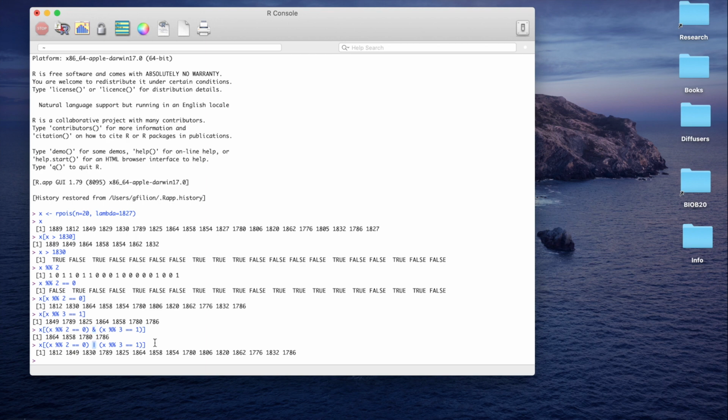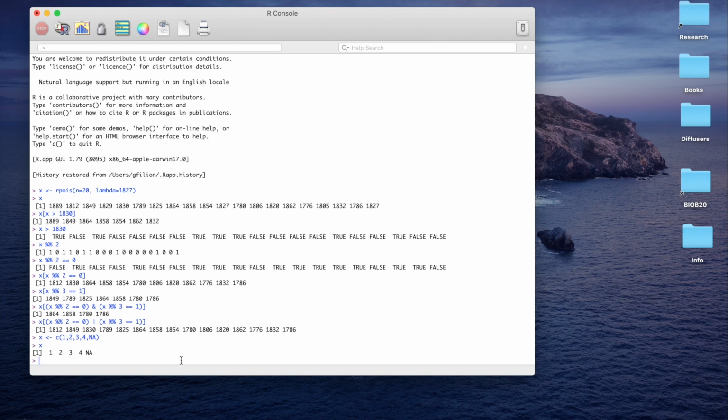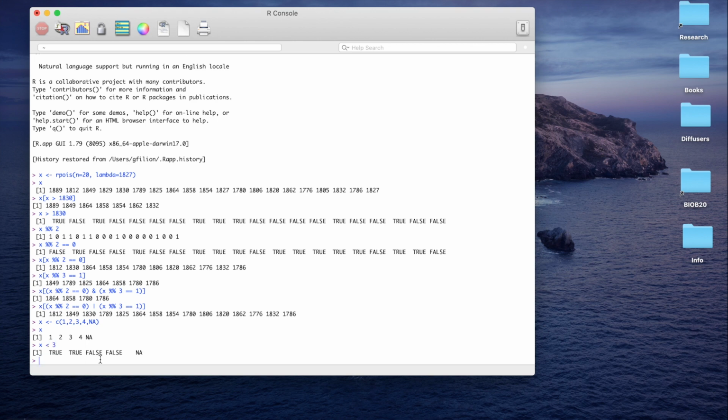Another interesting thing about selecting with logical vector is that sometimes some numbers could be missing. I'm now creating an example with 1, 2, 3, 4, NA. The vector x has 5 values, but the last one is missing. And now let's look at the result of the operation x less than 3. We obtain TRUE, TRUE, FALSE, FALSE, NA. The NA carries through to the result.